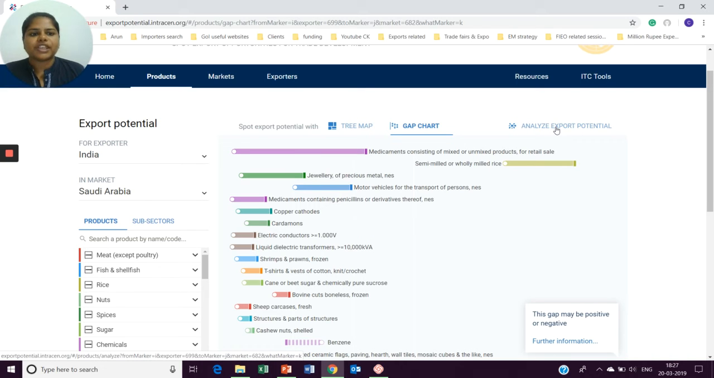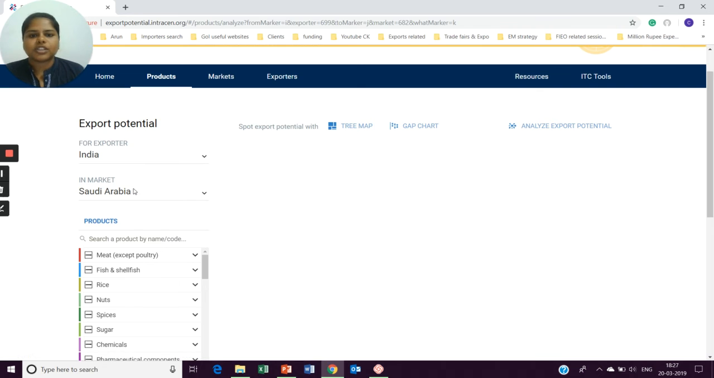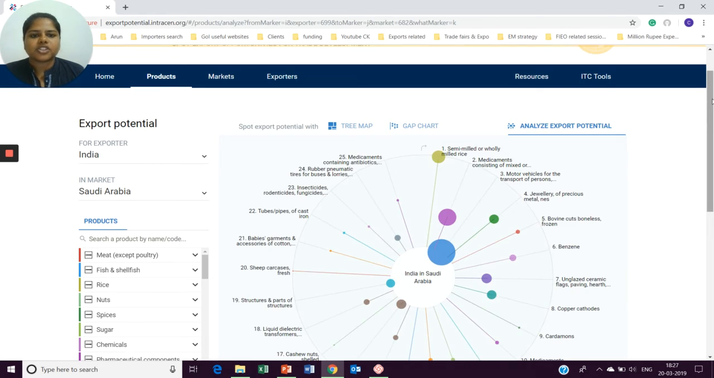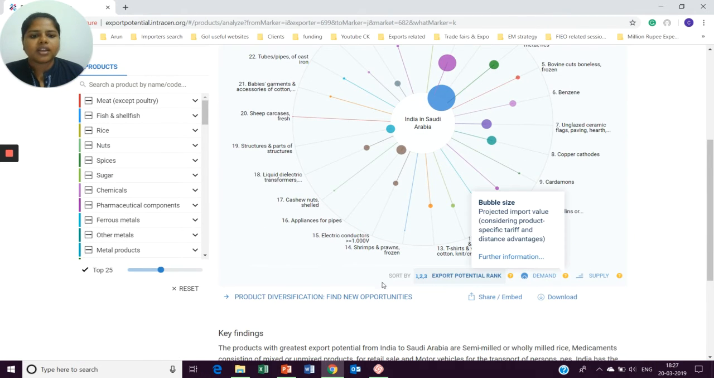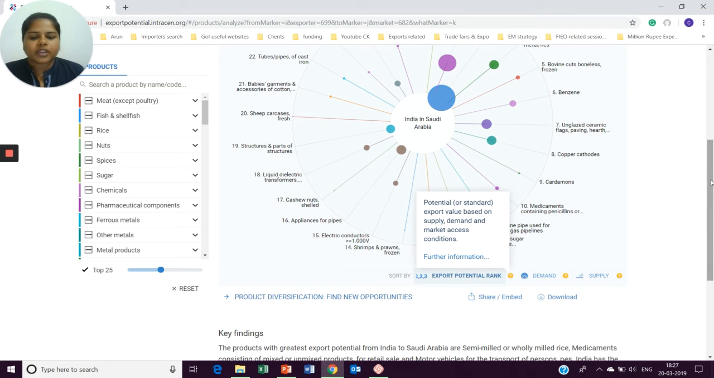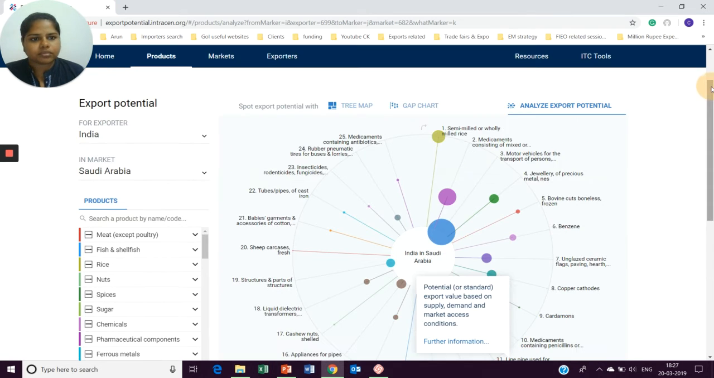Next, we are going to see about analyzing the export potential. This is also easier. The difference is it's just a different type of representation, and what matters the most is these choices. Here, when you see the analyze export potential, it comes in number order, so it makes it so much easier for you to understand which is in first place and second, the order of exporting the product.